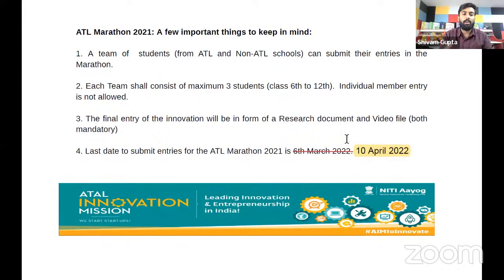Then the final entry of innovation will be submitted in the form of a research paper and video file. So you have to present both the document as well as the video file. There has to be a research document where you mention what project you are working on, what topic or theme it is on, right? What is the future aspect, how it will benefit the society. All these things can be mentioned in your document. Also, you can add a few images of the circuit that will support your project.